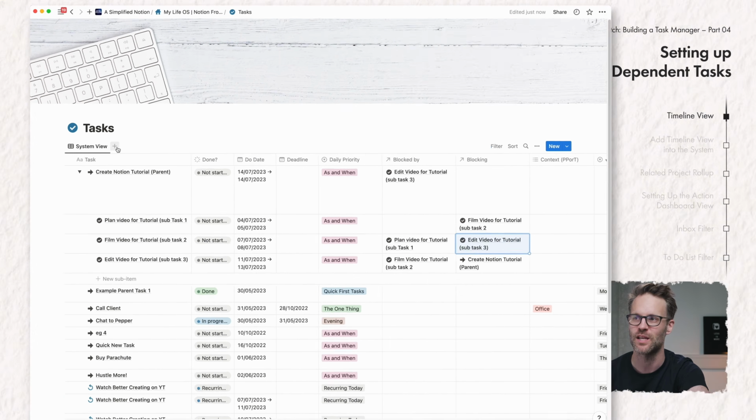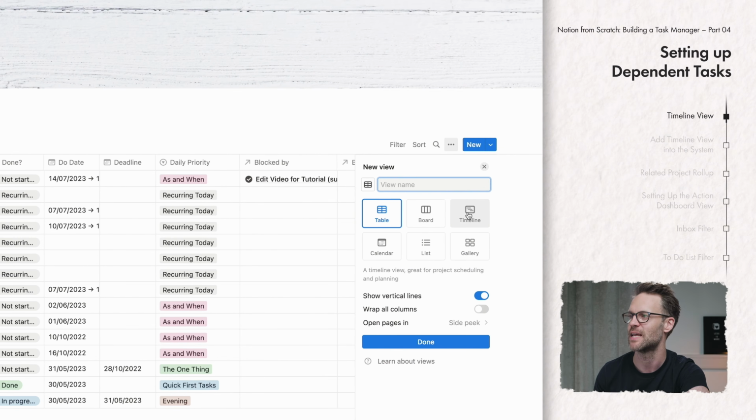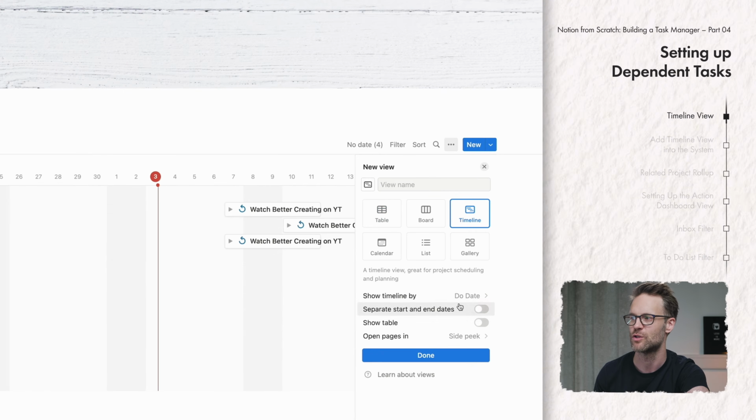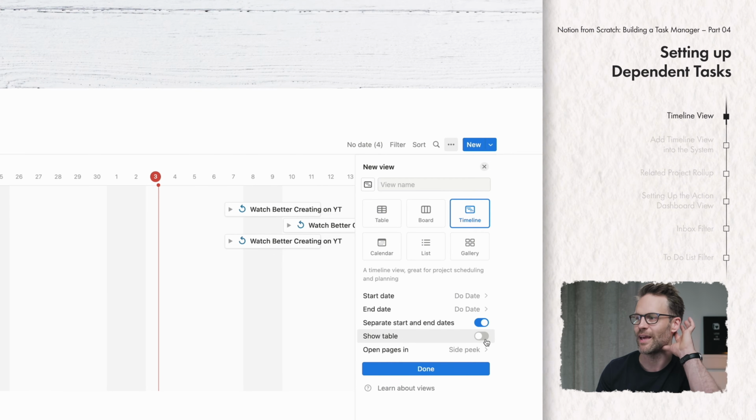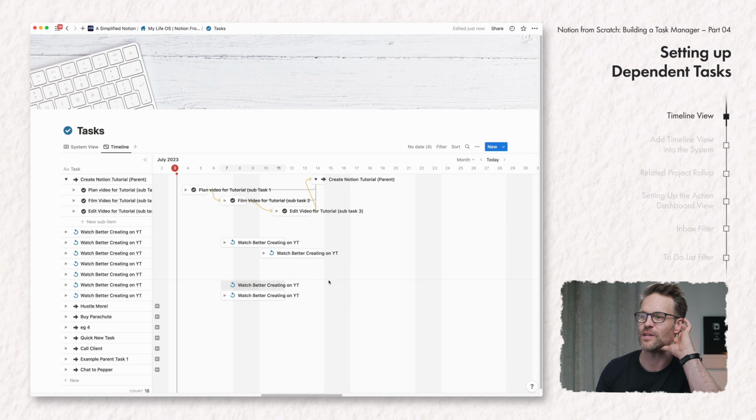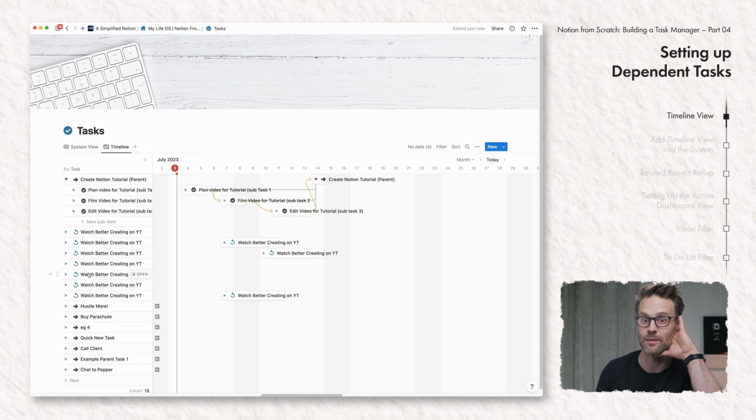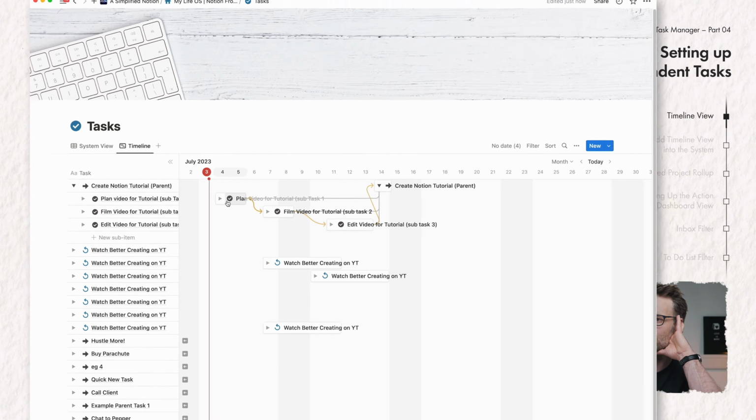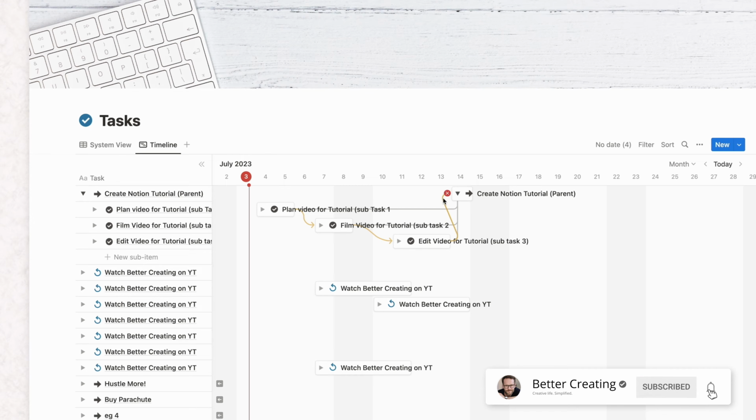And that is why we want to make a timeline view, which is really where dependencies come into their own. So we're going to add within our main database view a new view. We're going to set it as a timeline. I want to make sure it's by due date. I'm going to separate the start and end dates. And actually, why not? Let's show the table of the tasks as well. And now in this view, this is probably going to make a little bit more sense to you. Look at all those recurring tasks that our system's created in the previous one. But there you go. So it goes 1 goes to 2, 2 goes to 3, 3 goes to the end.